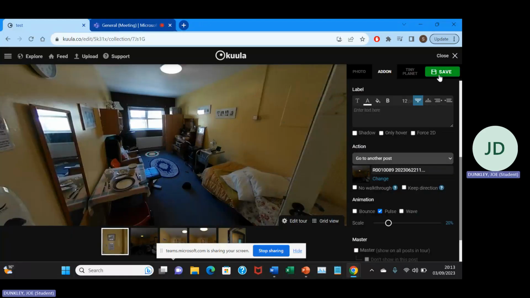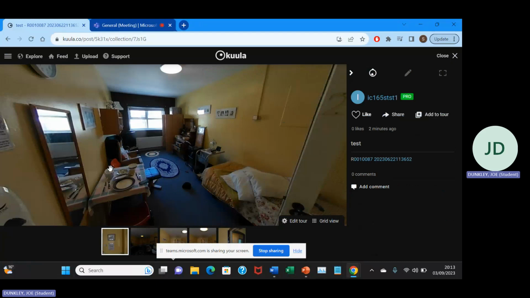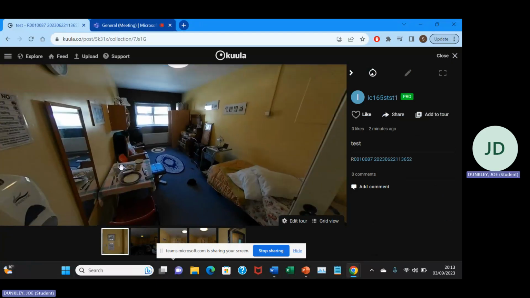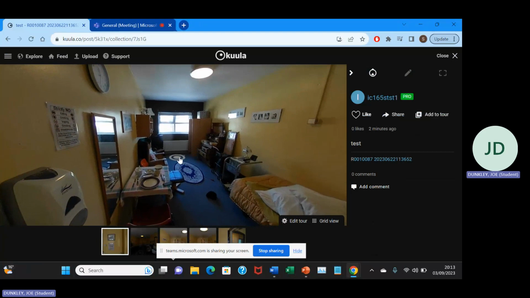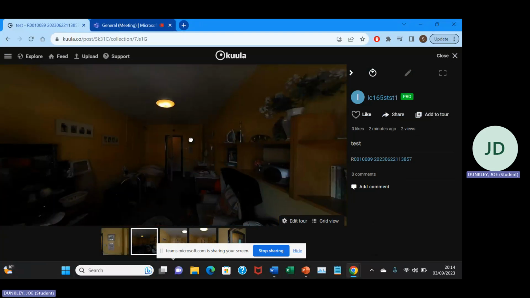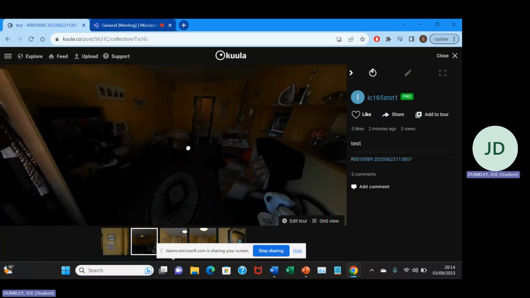And then we will save. And then we'll close. So now we're in the sort of tour experience, if you like. This is what a user would be seeing. So, and then from there, you can select this hotspot, and then it will take you to the other 360 image. Like that. This image is a little dark, but we won't worry about that.